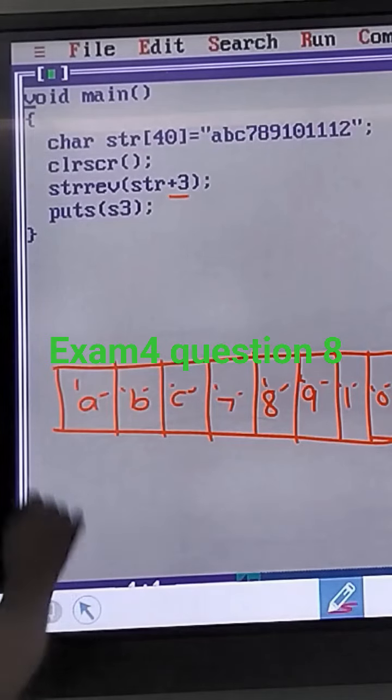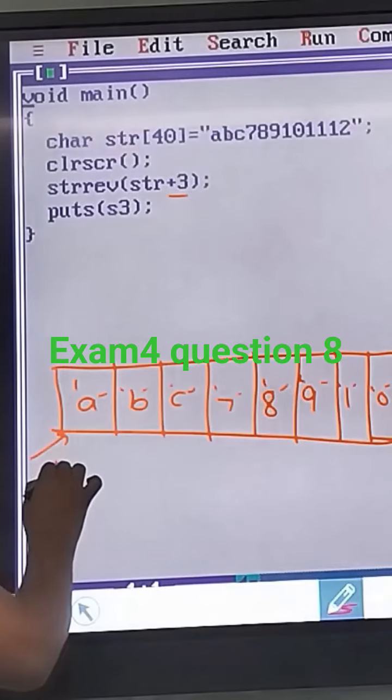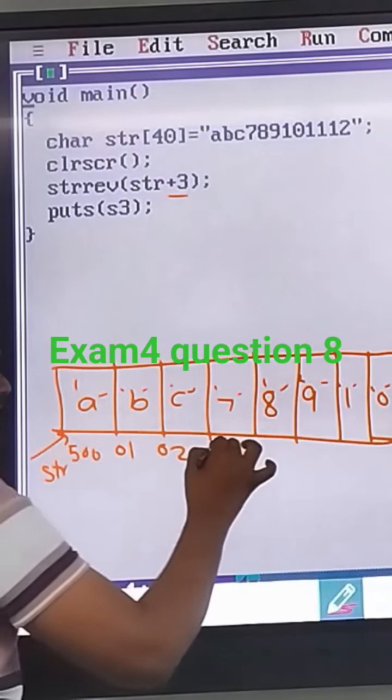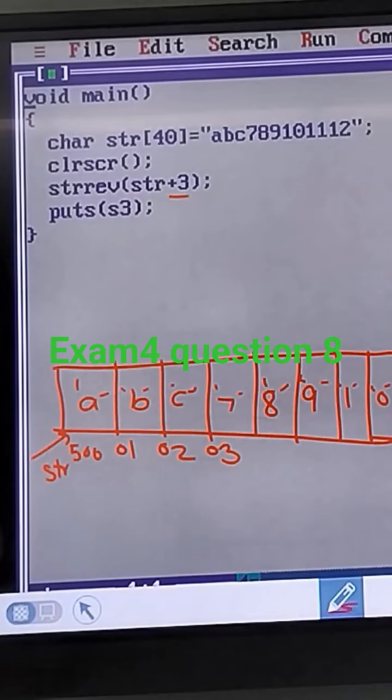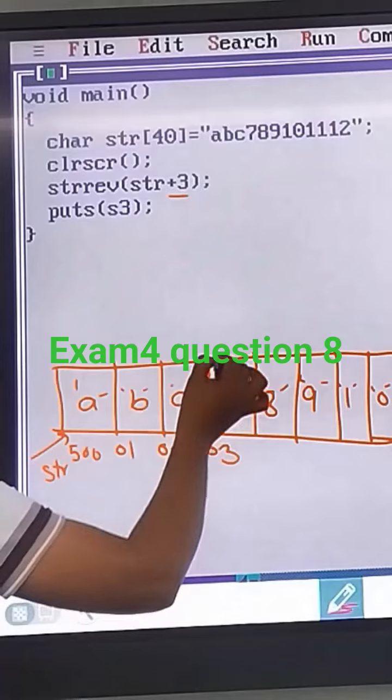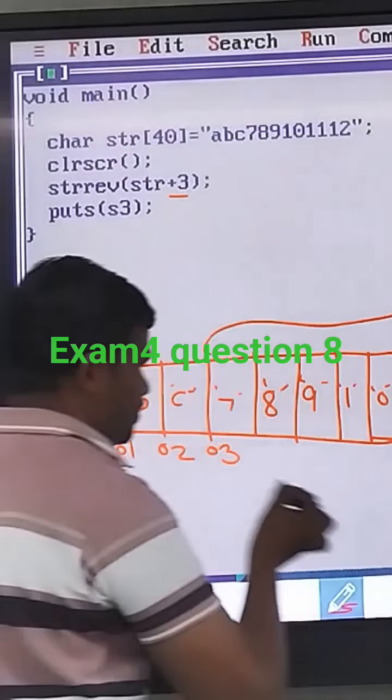Next, string reverse of str always gives the base address. Take some address 500, the next address is 501, 502, 503 and so on. So string reverse of str plus 3 means 503. This string is reversed.